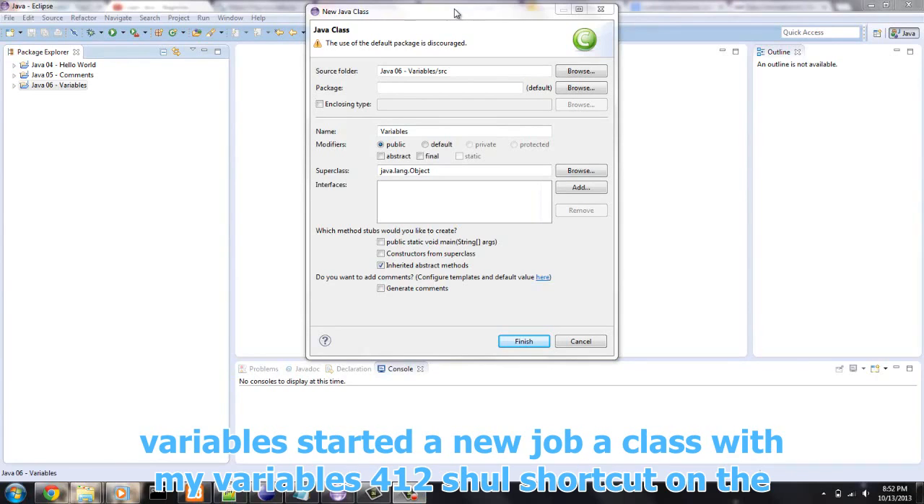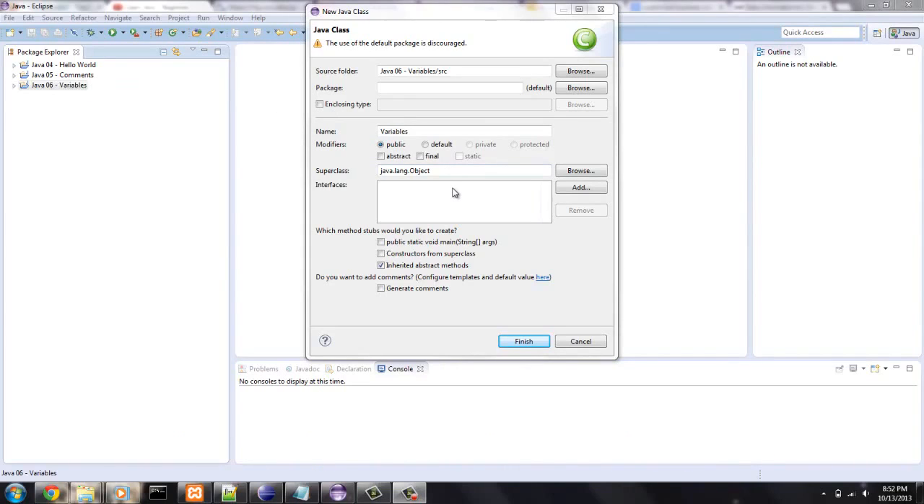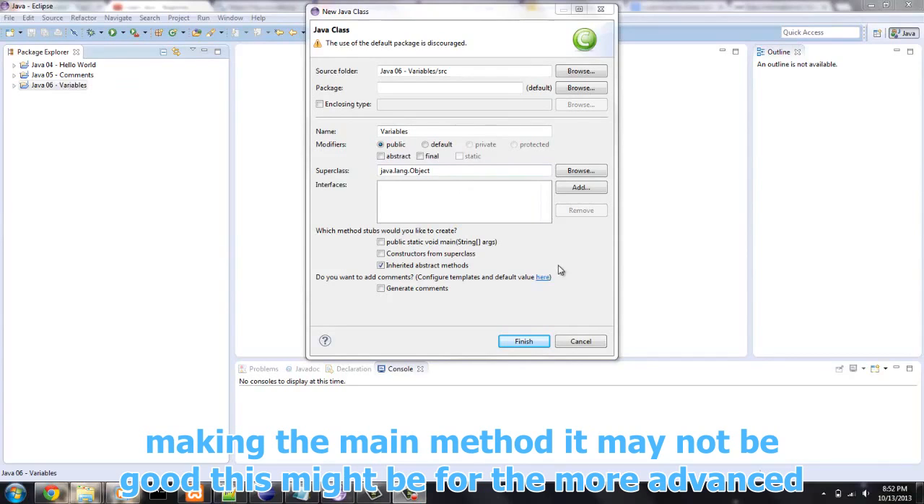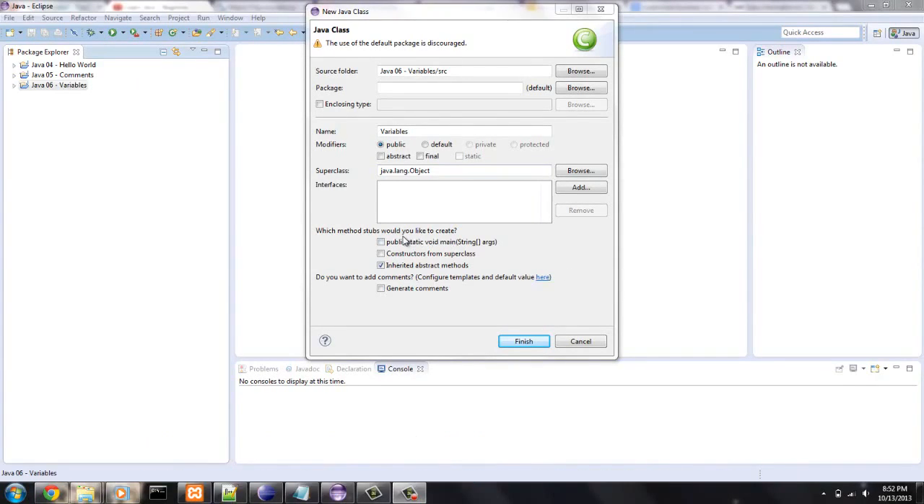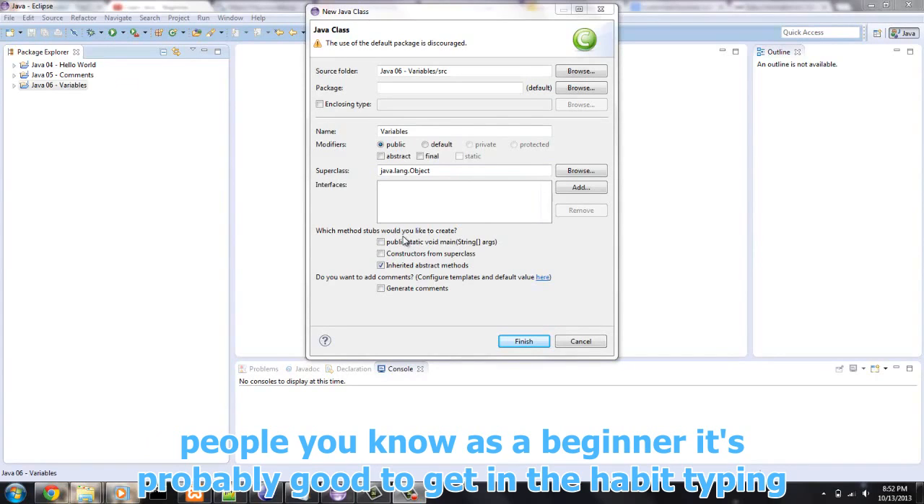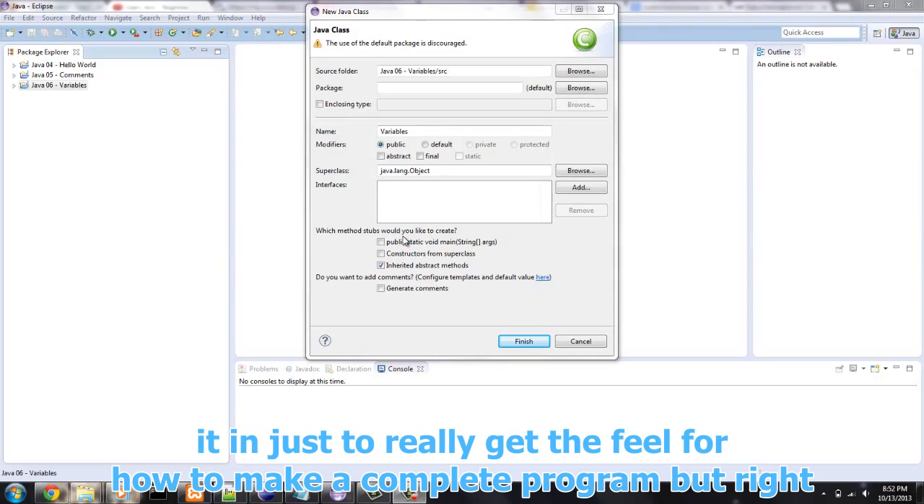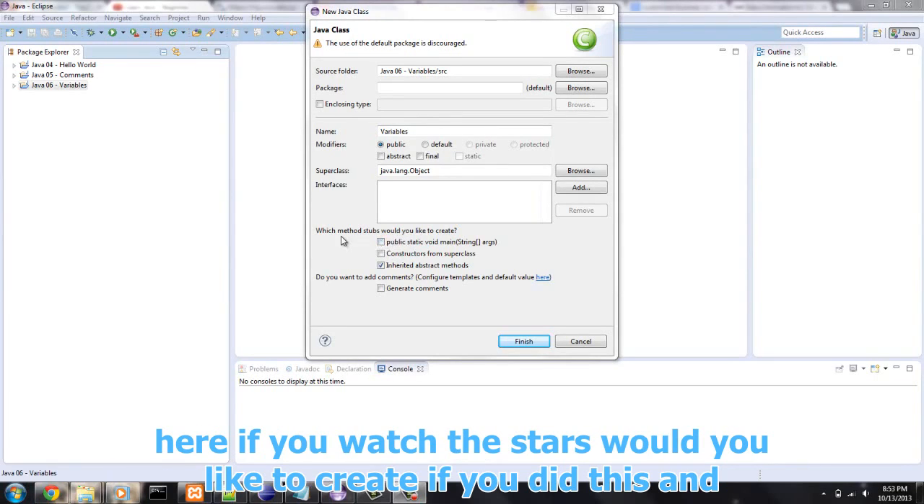Today I'm going to talk about variables. I started a new Java class within my variables folder. I want to show you a little shortcut on making the main method. It may not be good. This might be for the more advanced people. As a beginner, it's probably good to get in the habit of typing it in just to really get the feel for how to make a complete program. But right here, which method stubs would you like to create?